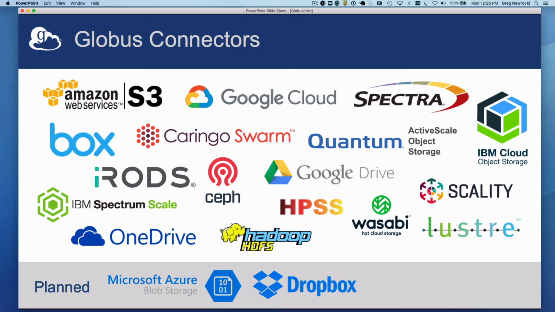And we're always looking to add connectors. That's one thing we're always thinking of in our future-facing roadmap. And so we've got planned Microsoft Azure Blob Storage, and perhaps even Dropbox in the future. So always looking forward to those different types of stores we can abstract as a Globus collection.